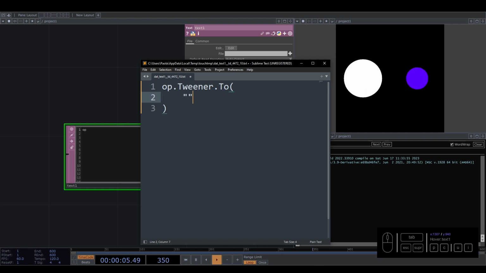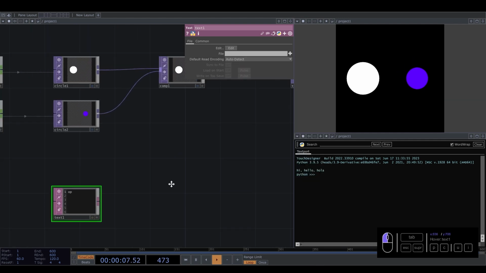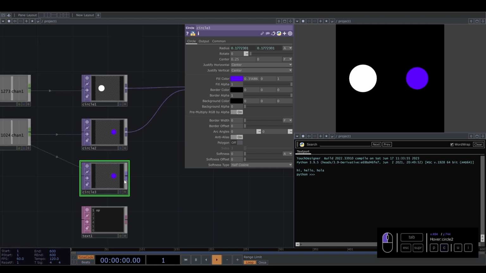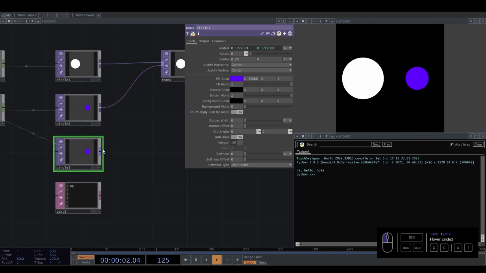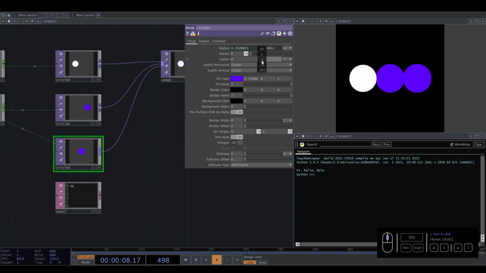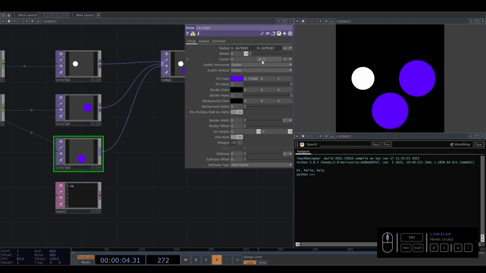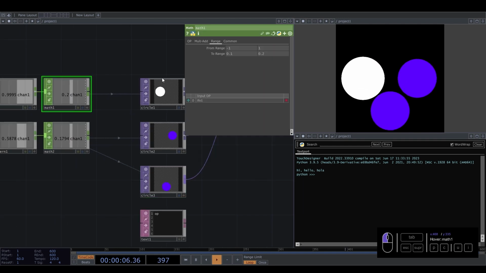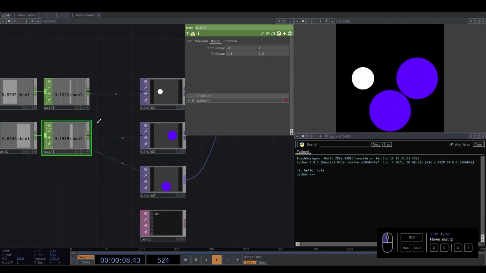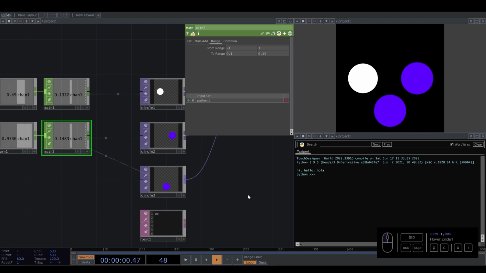What do we want to change? I'm going to use another one. I'm going to use circle 3. I'm going to put it here, and I'm going to move it, maybe here, and I'm going to change the scale. Not too much. Not too much.